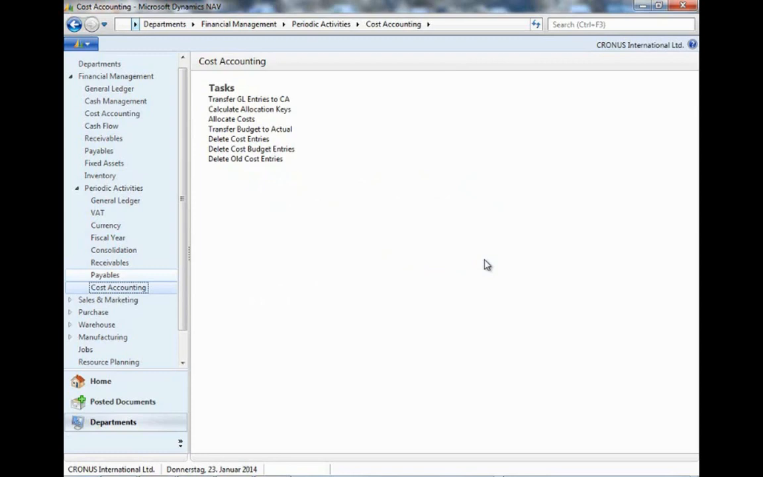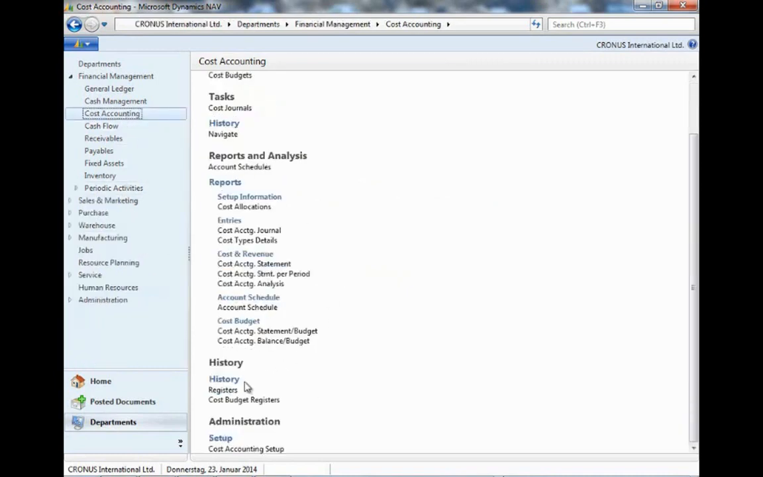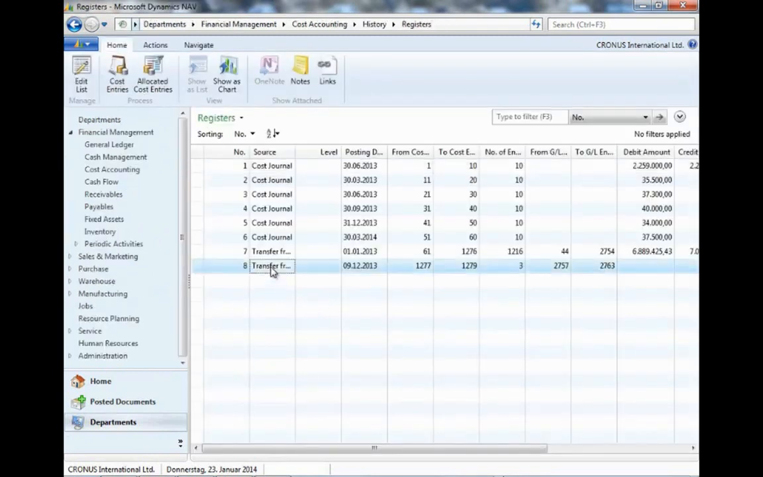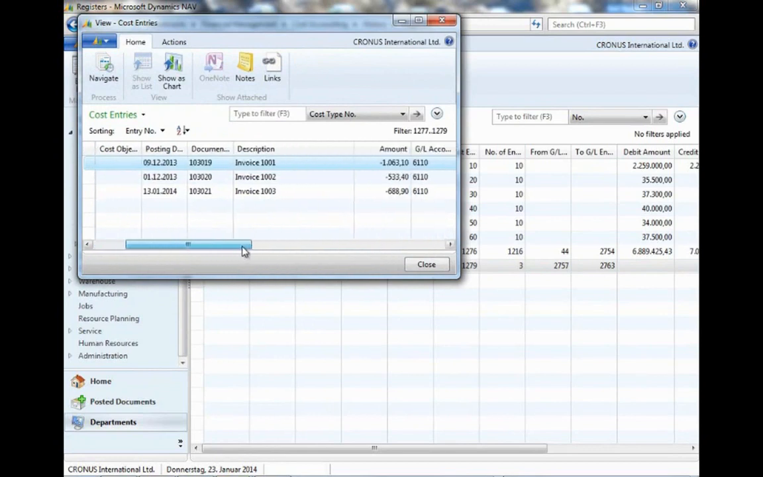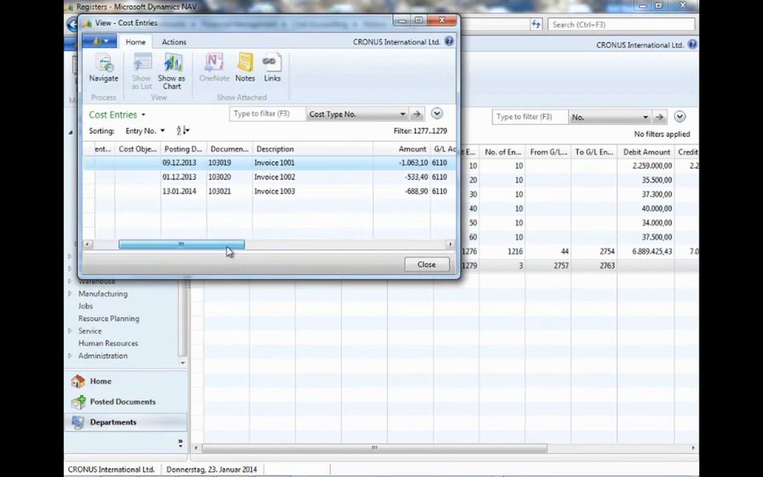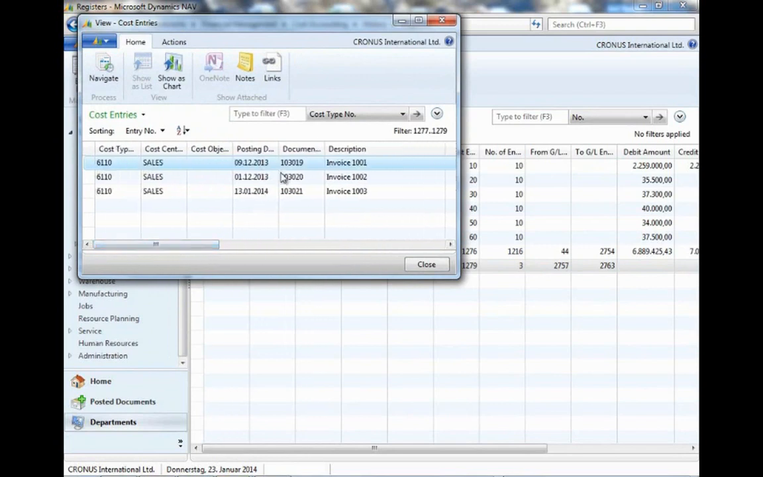And let's see what has been done. So I go back to the cost accounting and the history and the registers. And as you can see here, this is the last transfer, 3 entries. And we can take a look at the entries created. And as you can see here, we have cost type 6110 for cost center sales, and then we have these values registered here for December and for January.